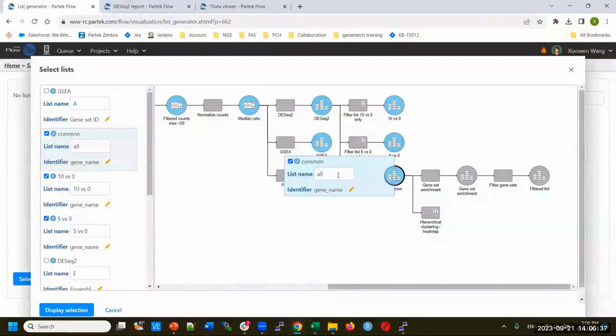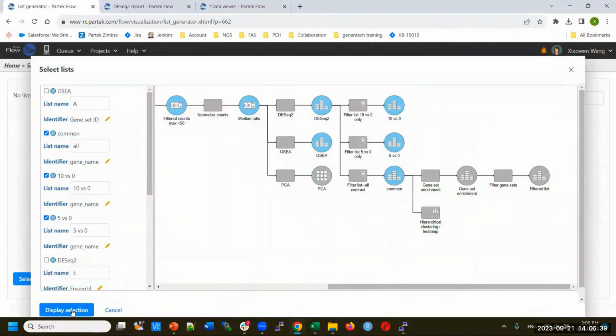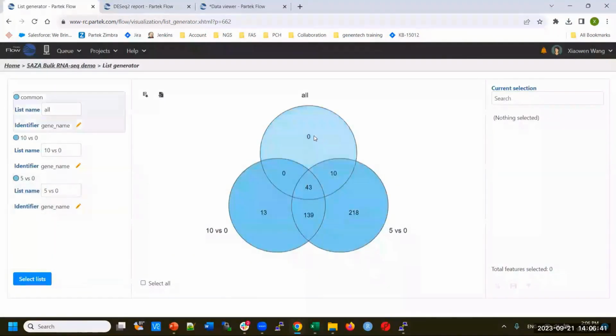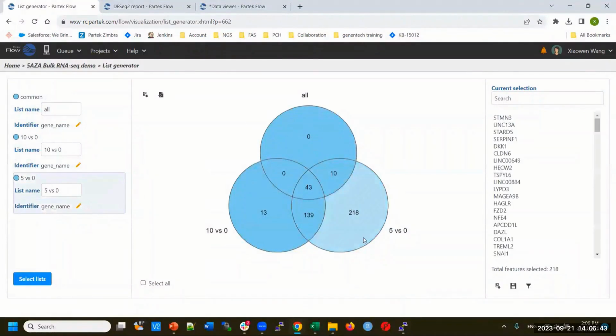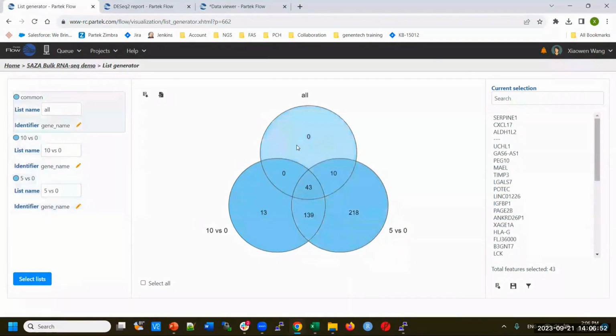Once you select them, click on display selection, and that's all your gene lists. You click on each one on the right side, that's the genes. That's the unique for 5 versus 0. And this is the common genes for all the comparisons. You can download this gene list, or you can save it in Partek. We have a list management page. You can use that to do some other stuff.